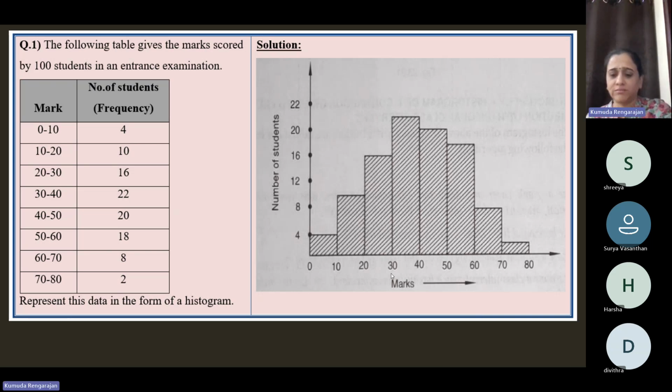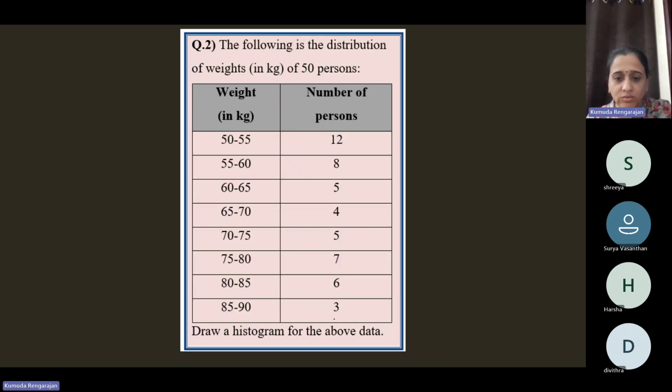That's it. The rest is the same. Then see the values 3, 6. This is the second question. See the frequencies. The highest value is 12.